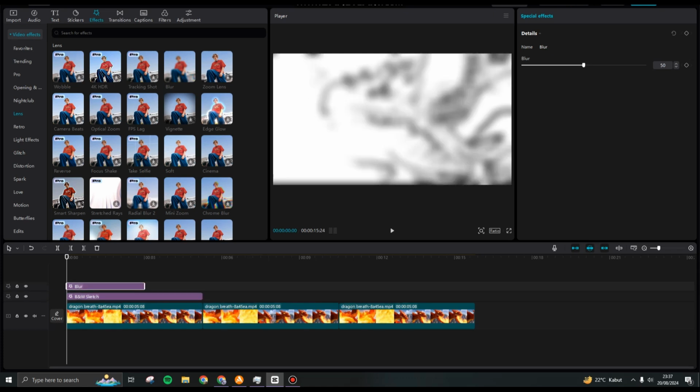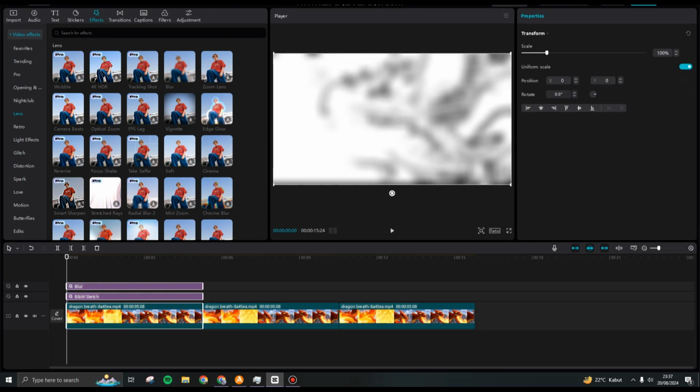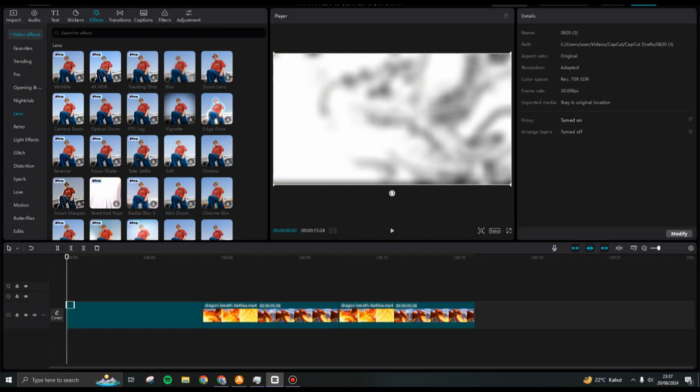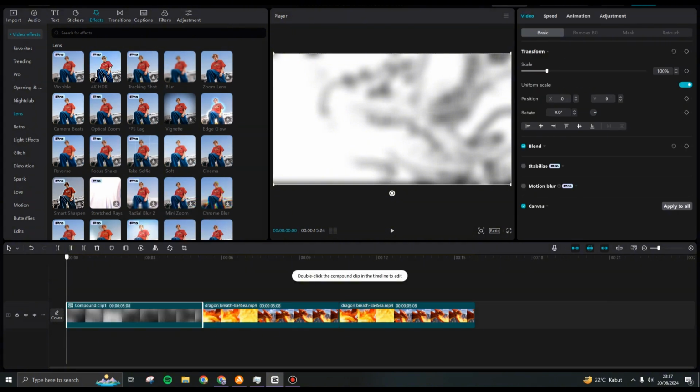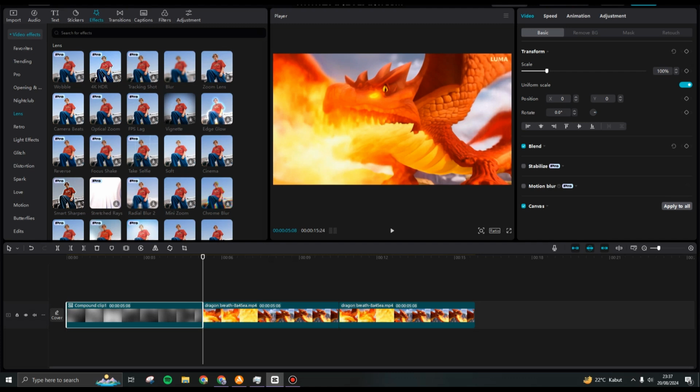And now add the second effects, click on lens category and then add the blur effect. Click on the plus icon, adjust the size, the duration and set it to around 55 blur intensity. And after that, you can just highlight all of this. You can just right click and create a compound clip. And go to the second clips now, and here you can also add the same blur effect.